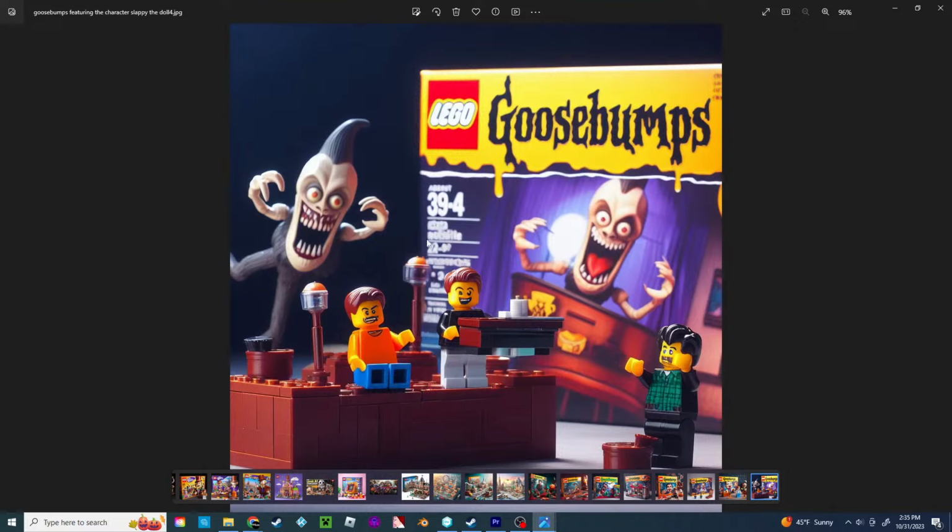We have a box in the background of this figure, which looks very Goosebumps-like, but not very Lego-like. The front figures are very Lego. It has Lego figures and definitely Lego pieces, so it's done a good job there. The box looks very Lego, but as you can see, it says ages 39 to 4, which is just hilarious. It can't make out the words very well, but it's pulled in the Goosebumps logo really well. Nothing really makes sense here because the AI just doesn't fully understand it.